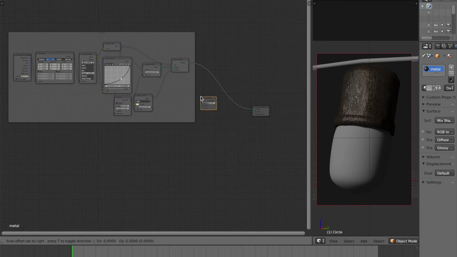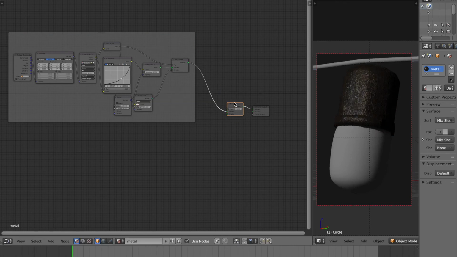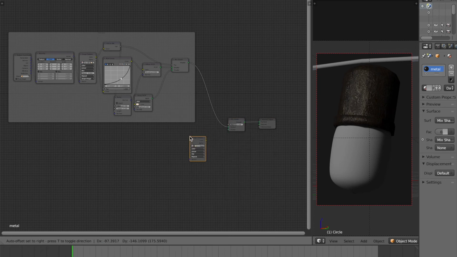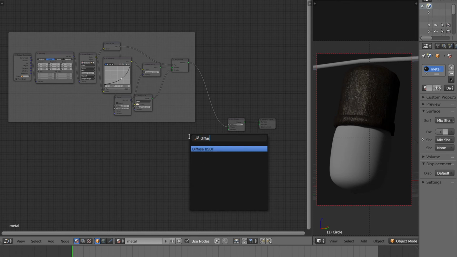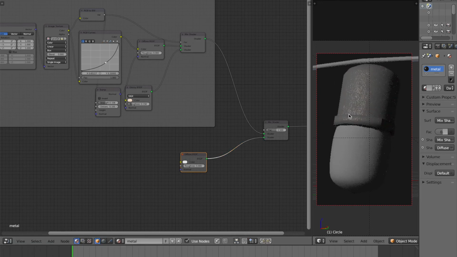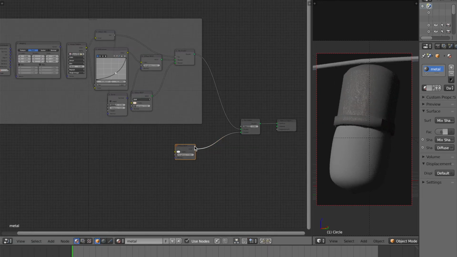So we're going to mix this metal material with another shader, a mix shader, and we're going to give it some scratches as if it's been through a lot. So the first thing we're going to do is add an image texture. Sorry, I apologize. We're going to add a diffuse shader. And plug the diffuse shader into the mix shader, and we can see it's mixing the two shaders together.